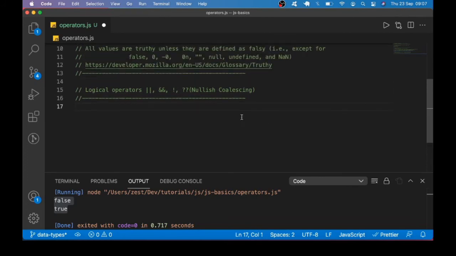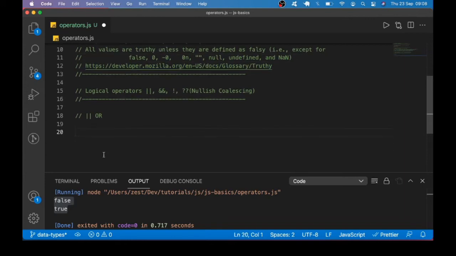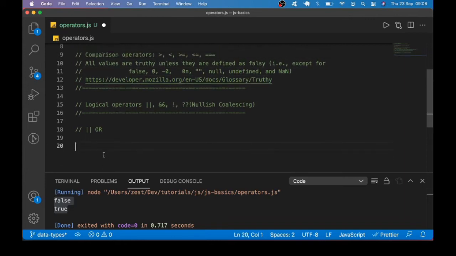We are going to look at the logical operators. The first logical operator I want to look at is the OR operator. Let me write a comment. This is the symbol and it basically means OR, right? So how does it work? The OR operator checks for a value that is truthy. Based on what I tried to explain here, certain values are truthy or falsy in JavaScript. Let me give you a quick example.